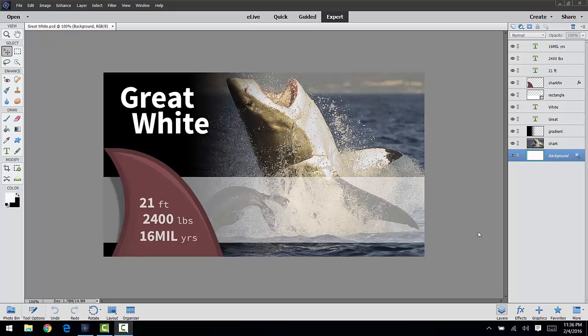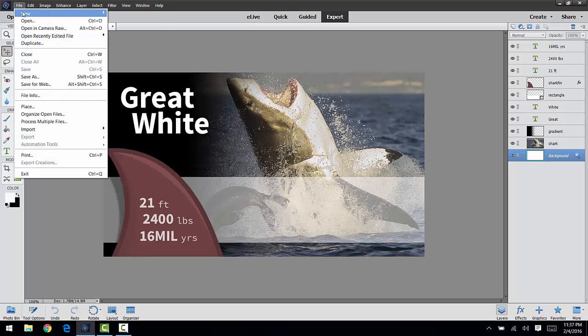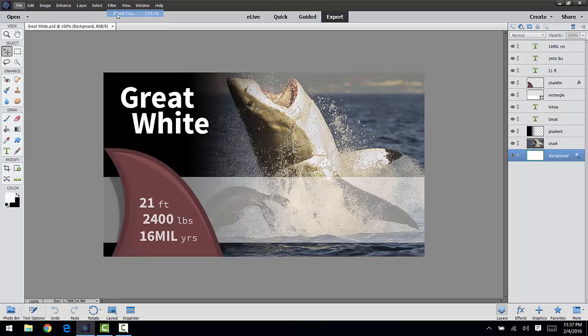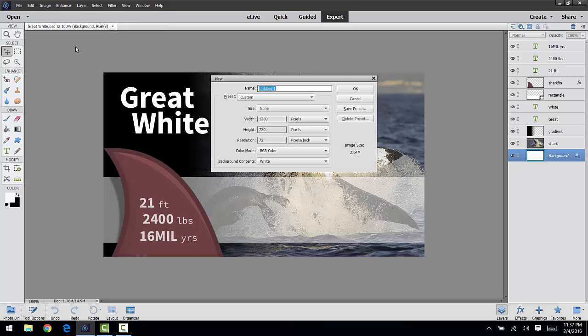So how do we start? Well, I guess the first thing I should remind you to do is to make sure you're in expert mode. And then, of course, you'll probably start a new file. It may pop up automatically as soon as you open Photoshop Elements, but I'm going to go ahead and start a blank file. And there are a few decisions that you have to make in here. Obviously, one of them is to give it a name, and so I'm going to just call this White Shark.